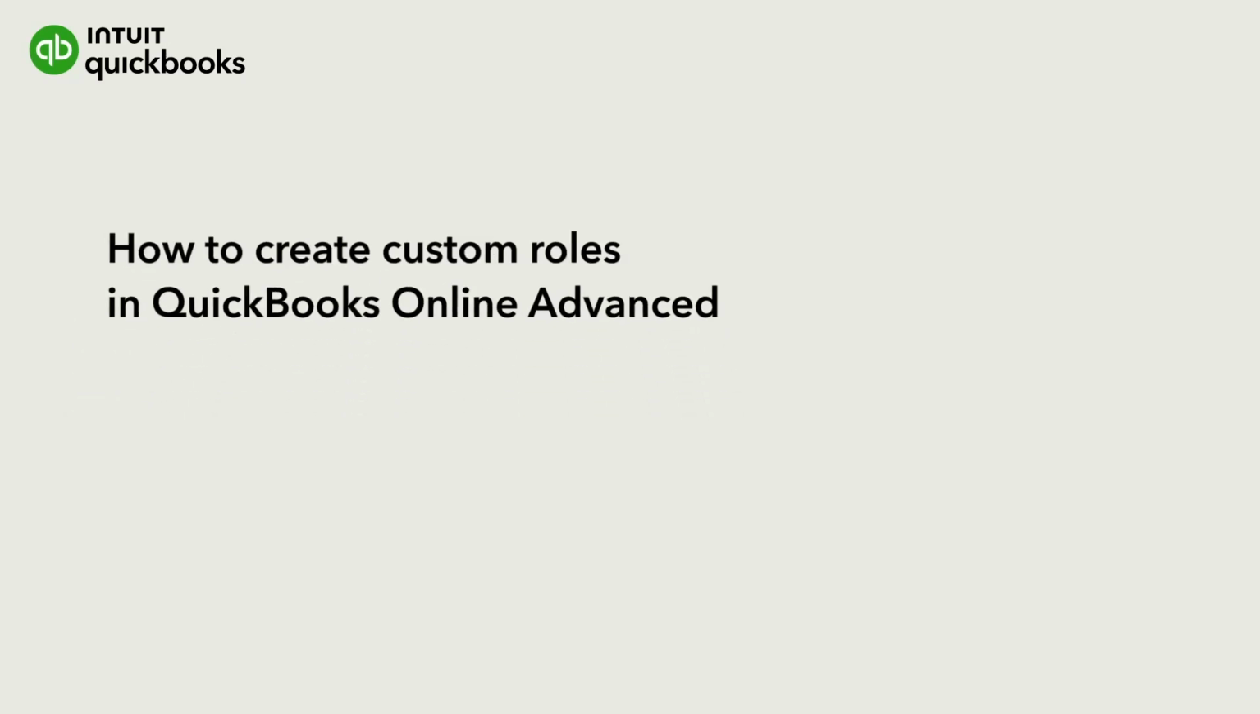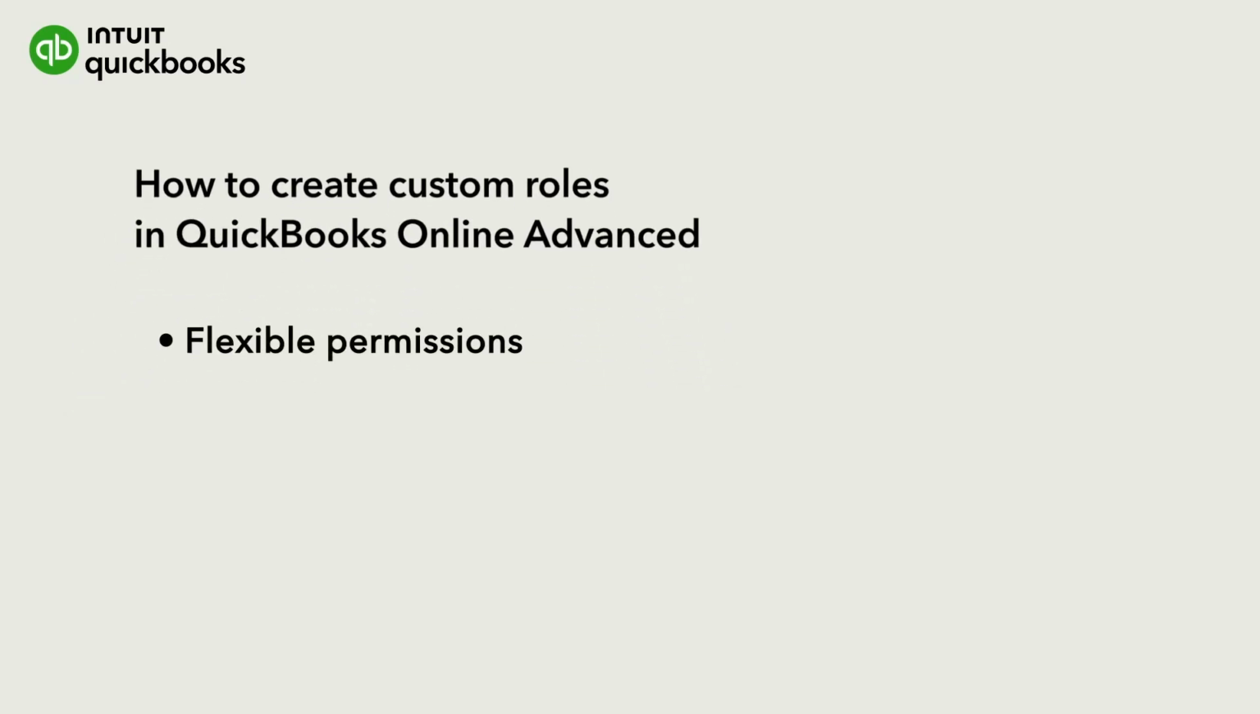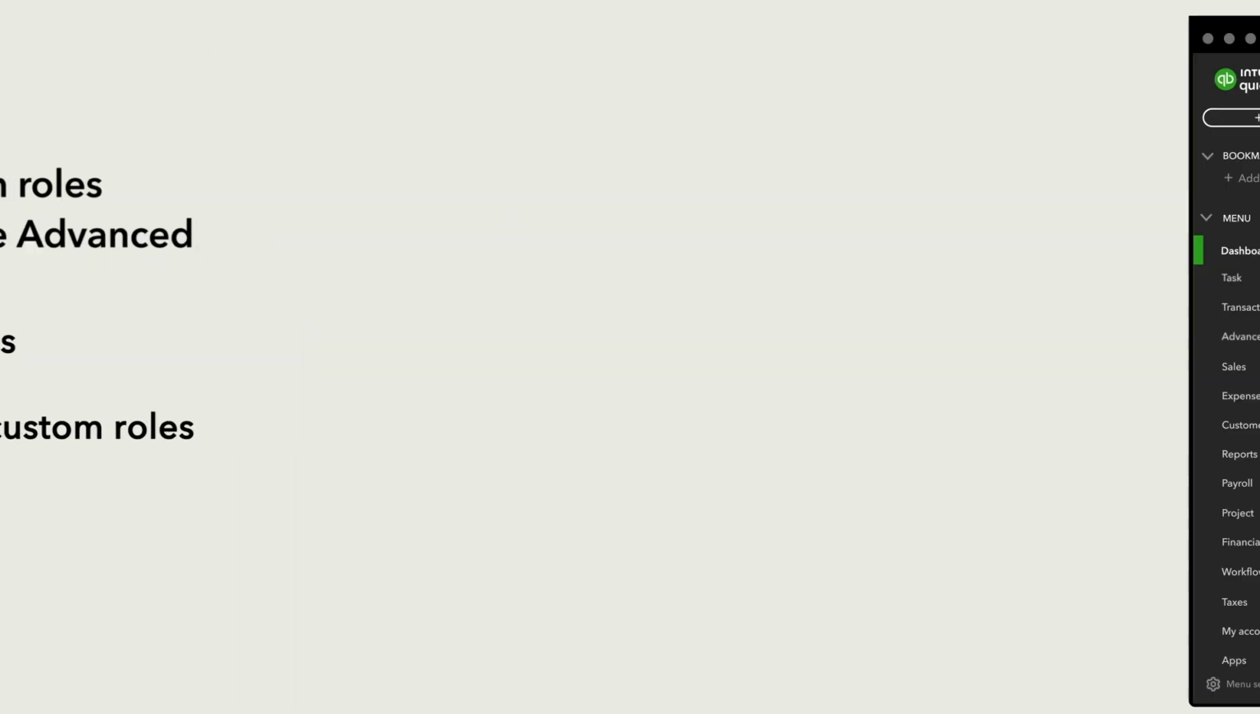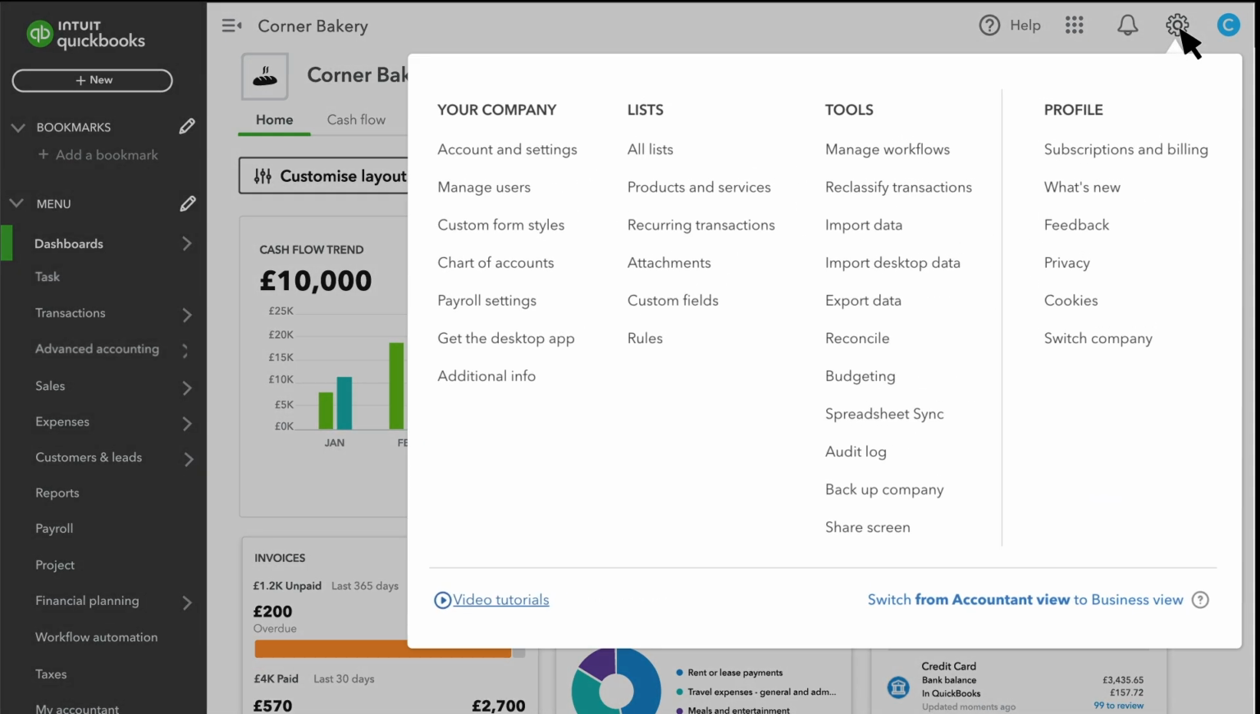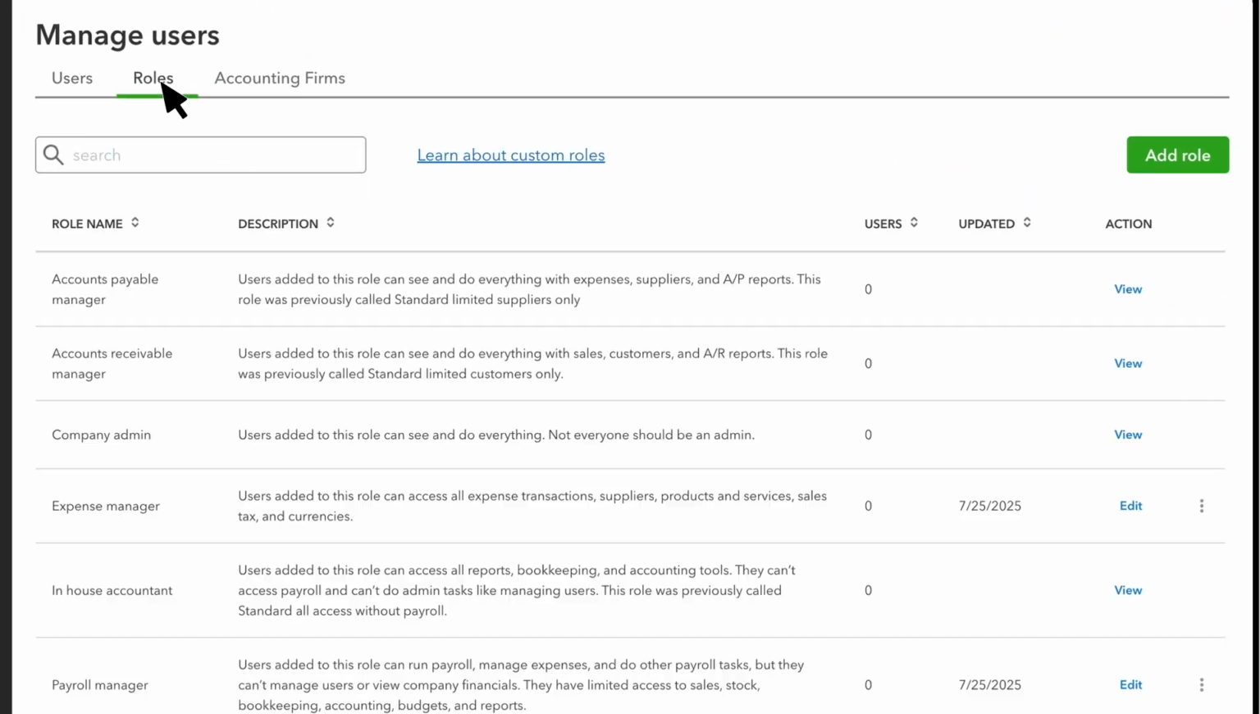In QuickBooks Online Advanced, you can create custom roles to give users only the access they need for their role. Let's go over how to create custom roles. To begin, select Settings and then Manage Users. Then select Roles. Note that you need to be an administrator to create new roles.